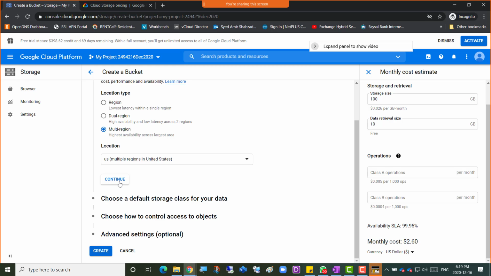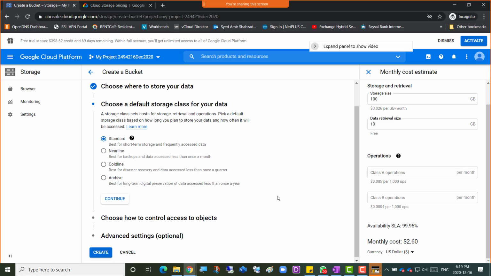I'm going to click continue. Once you click continue, it says choose a default storage class for your data. Remember, there are lots of storage classes in AWS and Azure as well, and a storage class sets costs towards storage, retrieval, and operations. Pick a default storage class based on how long you plan to store your data and how often it will be accessed. So now, obviously, hot data and cold data.